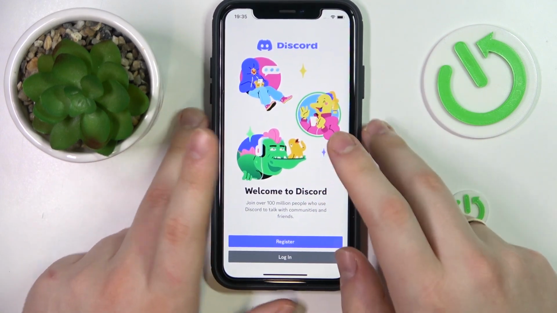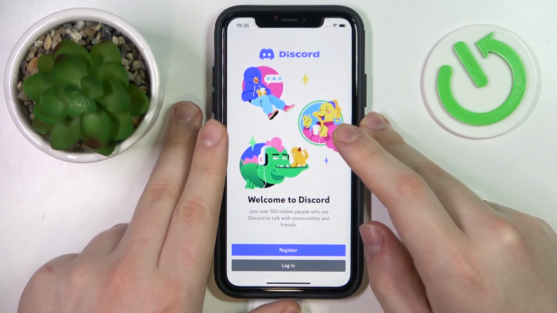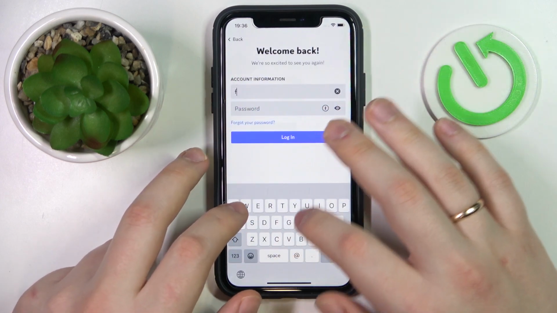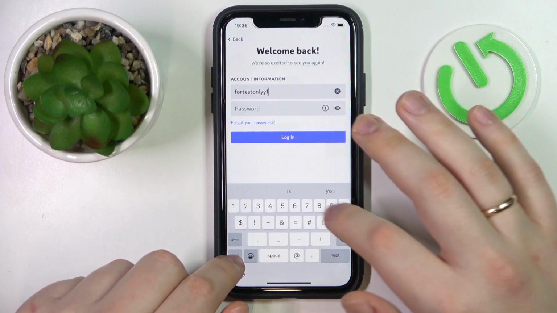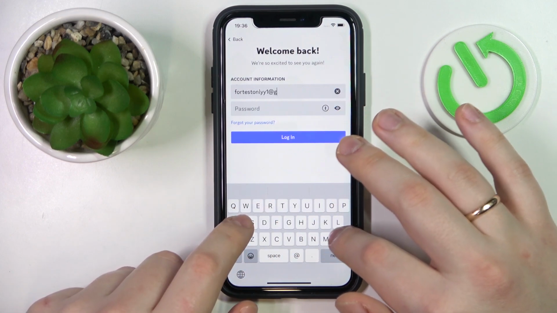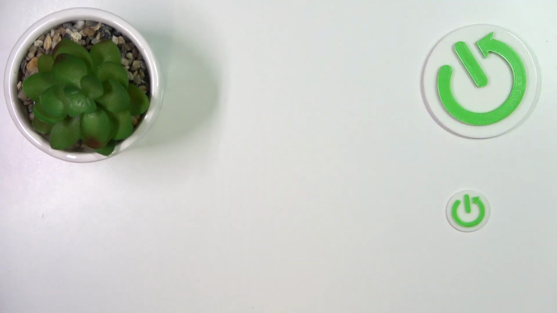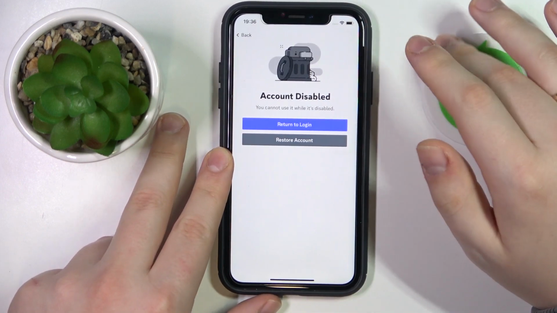From here, in order to recover, restore, or enable your Discord account back, simply log into it and it will happen automatically. So I'll enter my Discord email address followed by my Discord password. As you can see in here, I get the account disabled message.